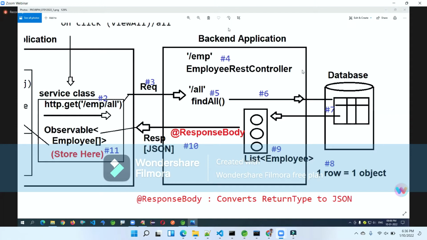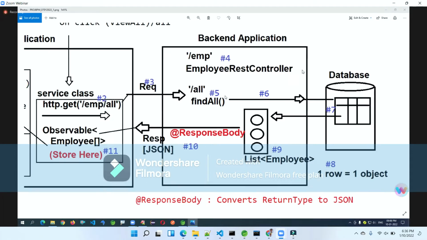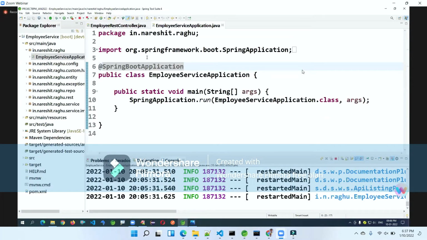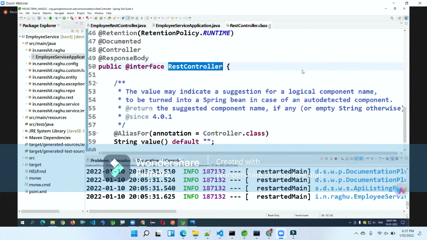Now here in the back-end application, we have the employee rest controller find all method. This find all method will make the call to the database, which gets the data into a list of employees that returns into JSON format because of the response body annotation. You need not apply this annotation. When you write @RestController, internally there will be response body. Okay. Remember?